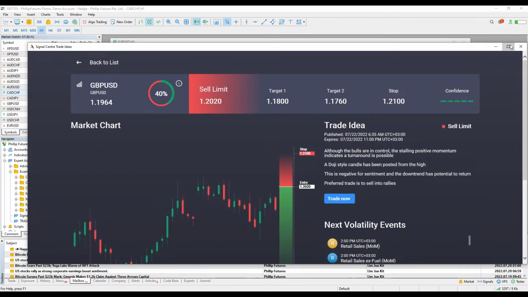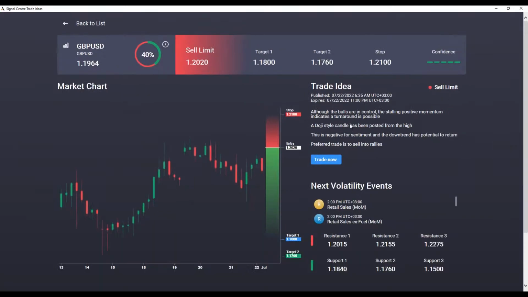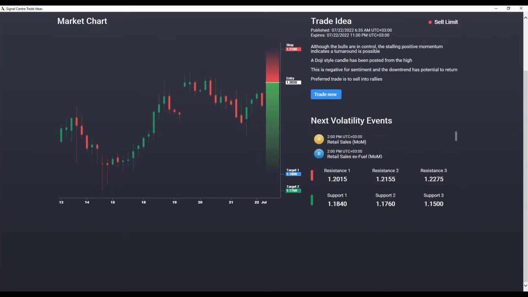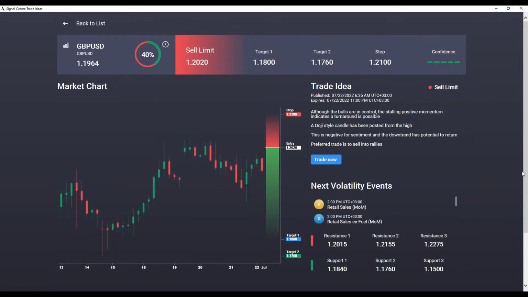your trading platform. And along with that, you are seeing a few lines of reasons behind the trade idea. They will tell you, oh, they see this doji style candle, and then they will highlight to you the sentiment, and what the potential is, whether it is to the upside or to the downside. And next up, they also highlight a few of the next volatility events that you should pay attention to when you're trading this signal.